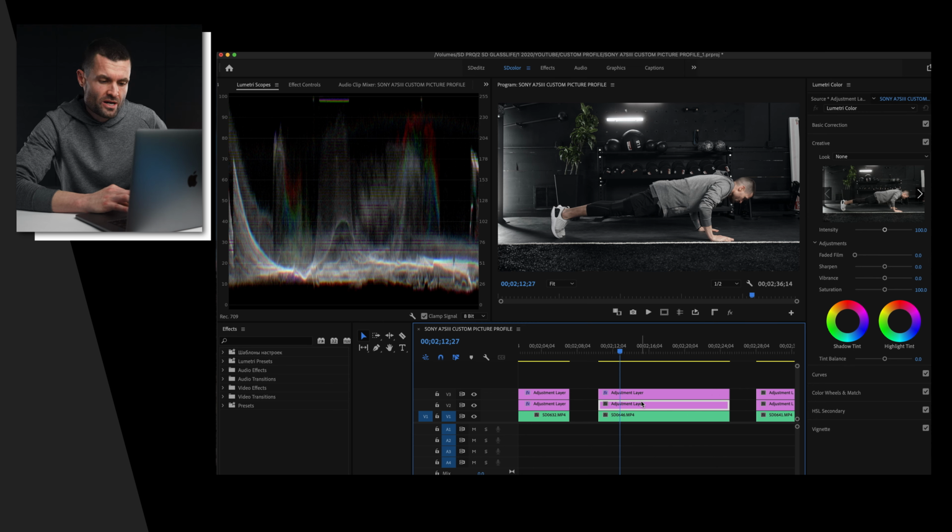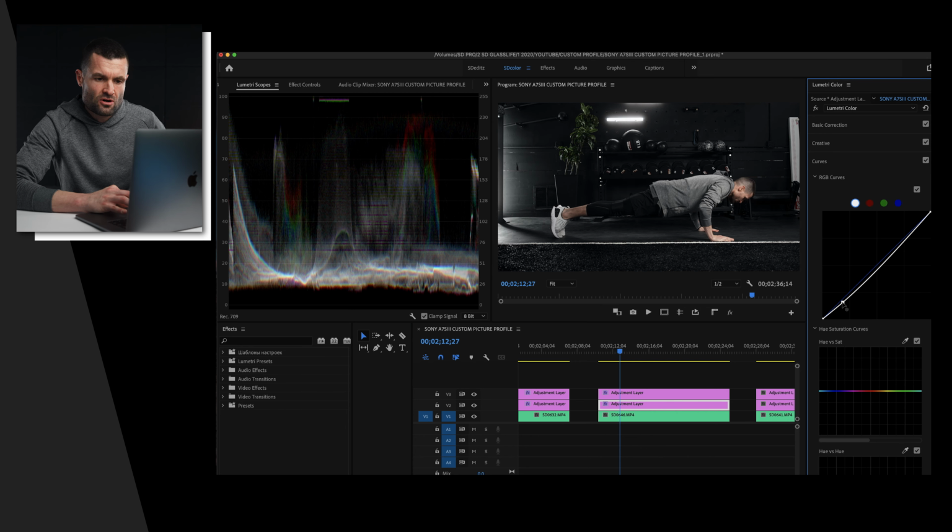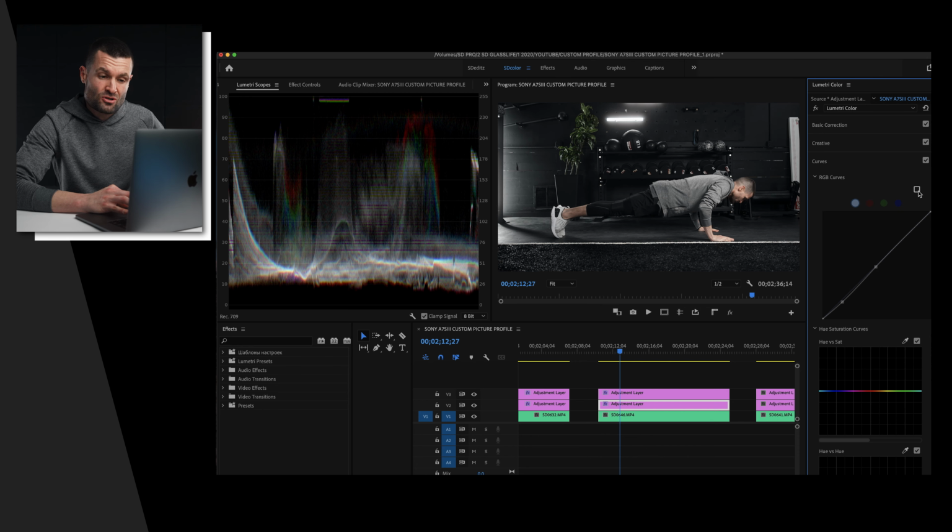So here we are in the grade, and I'm on this first adjustment layer. I'm gonna pop into curves, and you guessed it, make a slight S curve, starting with the shadows. And I can't do too much here. I wanna be careful to not lose too much information. So slight S curve, and we can see what that's doing to the image already.